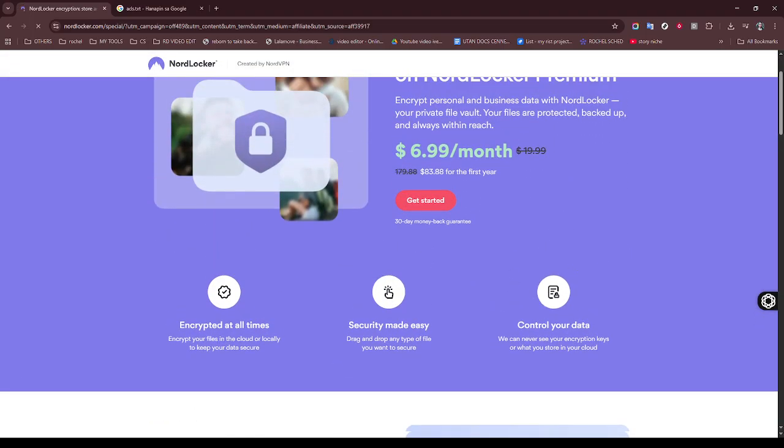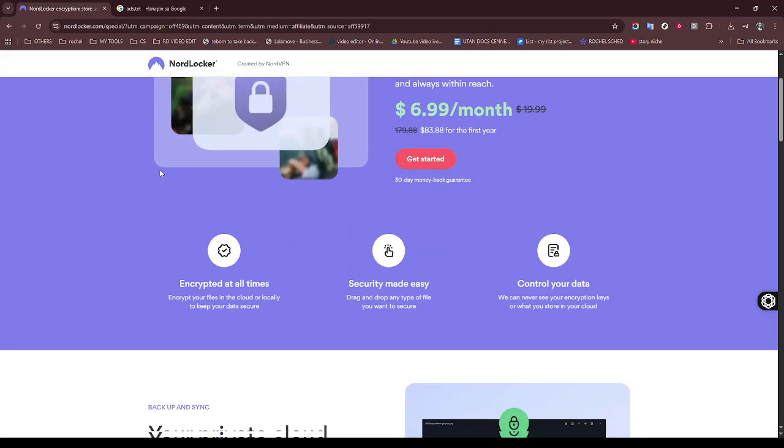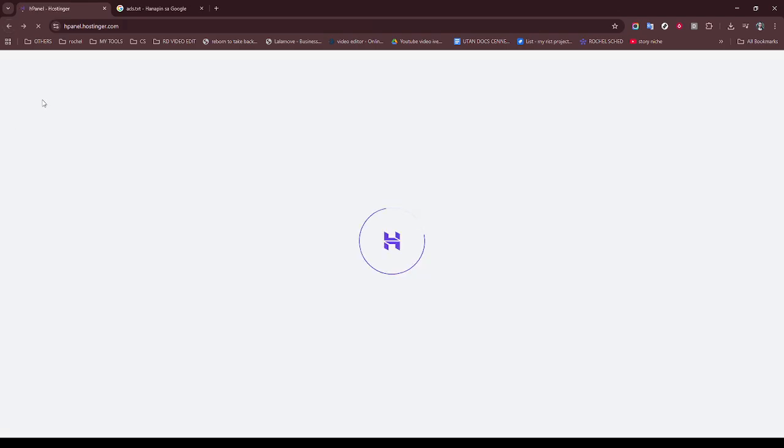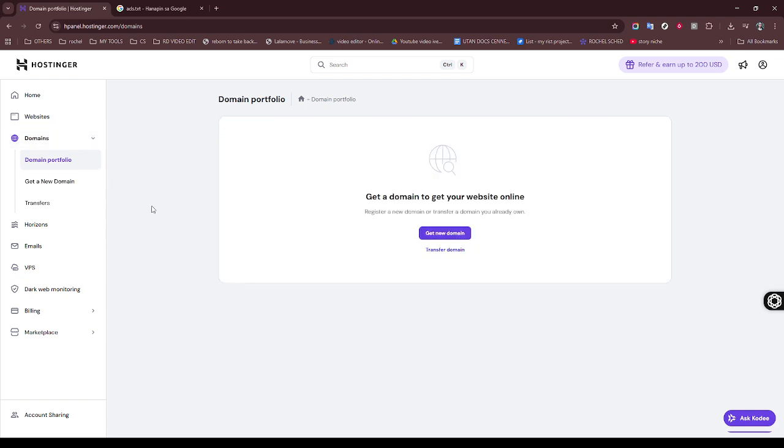The final step is crucial: verification. After uploading your ads.txt file, you need to check that everything is correctly in place. Open a new tab in your web browser and type in your website's domain followed by /ads.txt. For instance, if your website is called yourdomain.com, type in yourdomain.com/ads.txt and hit enter. A successful upload means you'll see the contents of your ads.txt file displayed in the browser window. If you see your file, congratulations! You've successfully uploaded and verified your ads.txt file on Hostinger, and there you have it.